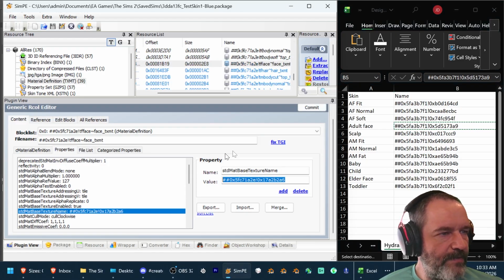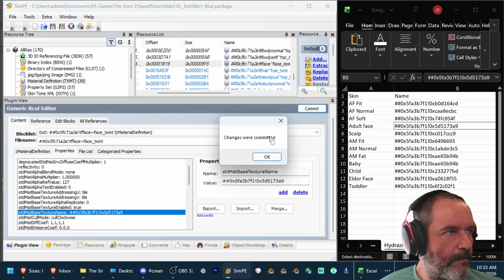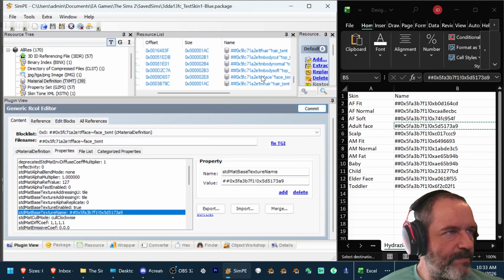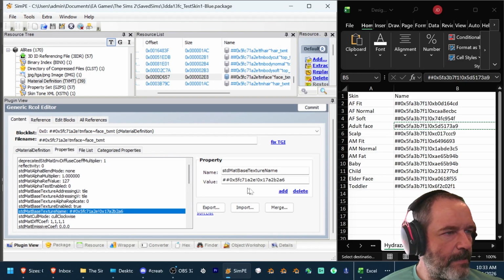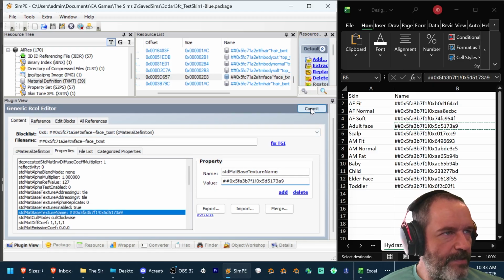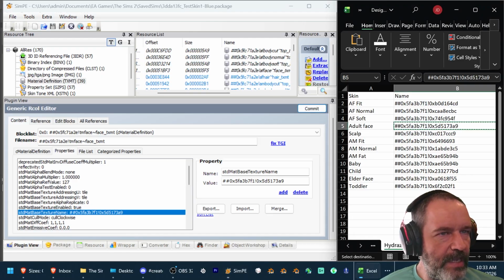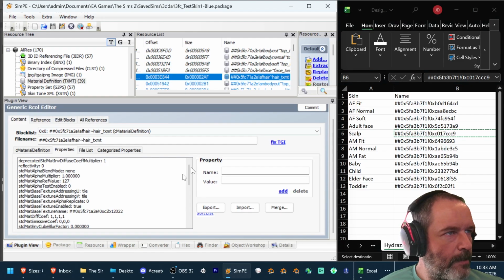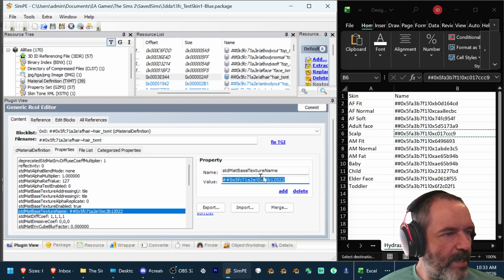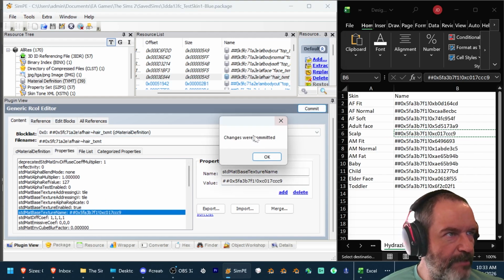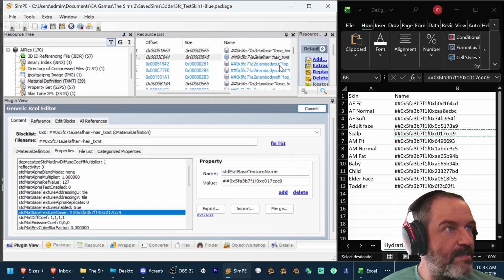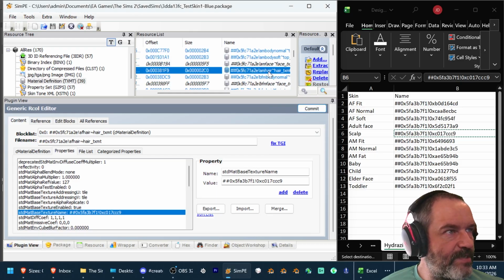Then we go to teen female face, and we go to teen male face. So all the faces are done. And we go back up to the top. The next thing is AF hair. So we copy the one that says scalp. We paste over AF hair. This one we replace 9 times, or we replace in 9 different resources.